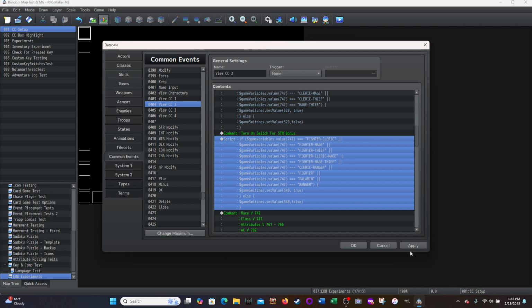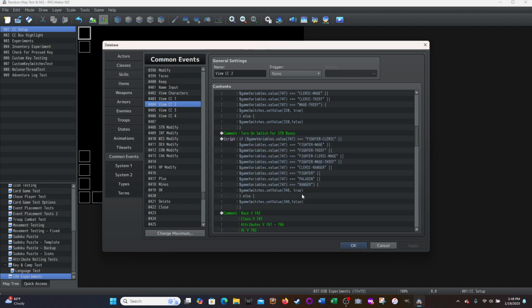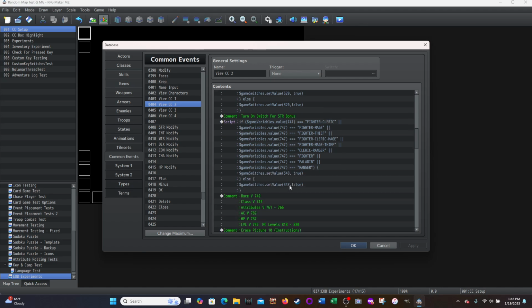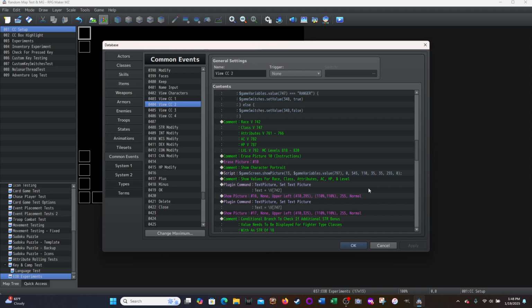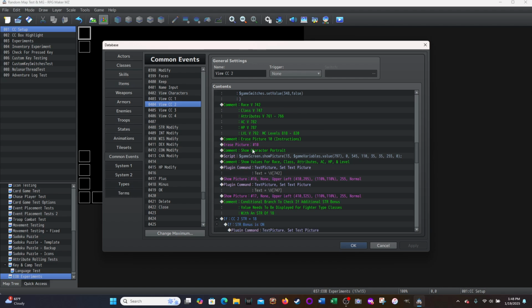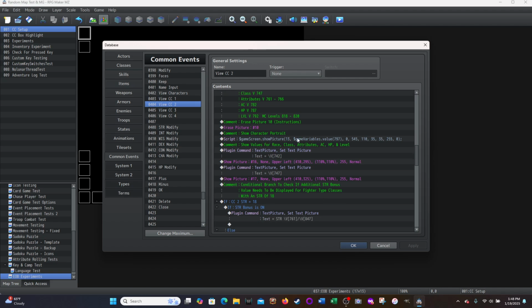Okay, and then the switches they stay the same. So you're still setting the same multi-class switch that's generic, or the strength bonus switch that's generic. So that stays the same. Okay, perfect. So that got fixed. And then these are your variables specifically for CC box 2. So we're still erasing picture 10. We're still showing the same portrait, same image number for the portrait, but a different variable.